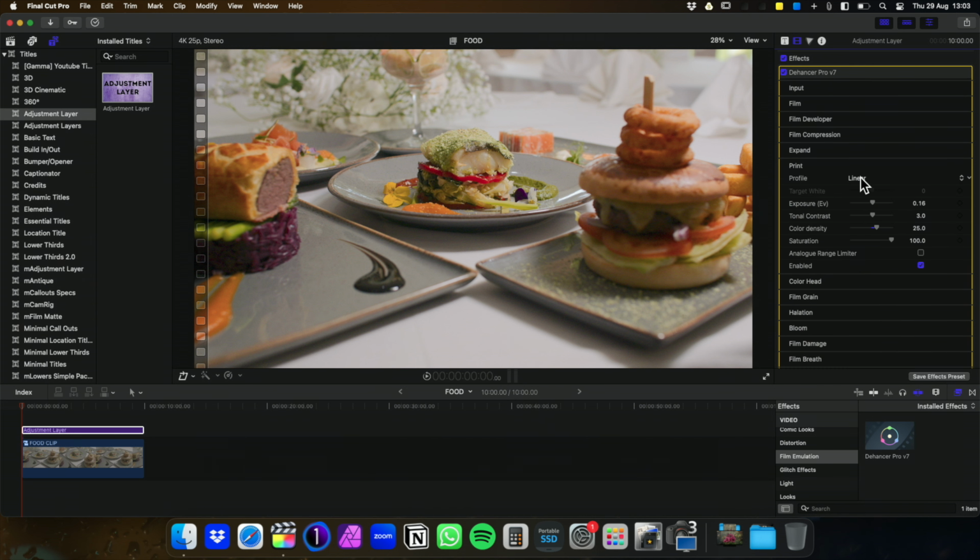I tend to leave this on linear, but there are different options for you. So essentially I've gone through, I've changed the color density. Color density basically means it makes your colors look a lot punchier. So if we were to reduce the color density, as you can see, it doesn't look as good, takes a bit of the shine out of it, doesn't look as powerful.